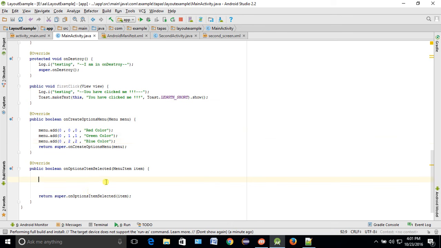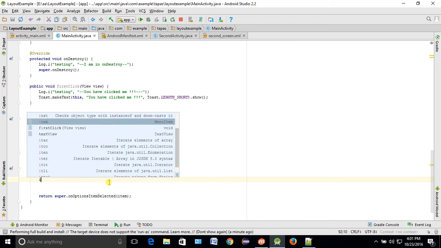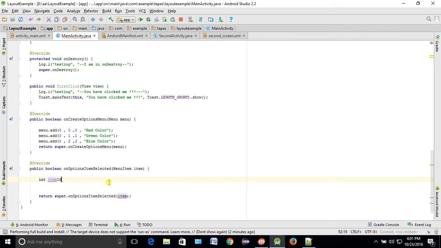Okay. So how to do that? You can have a switch case statement, or you can have an if else condition, however you want to do it. First, you have to get the item ID. So how to get the item ID? Int itemID equals, see here we already have this item, right? So I will do item dot getItemId. It will give you the item ID.